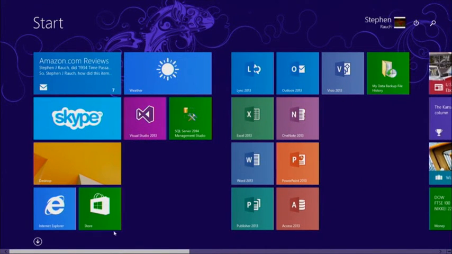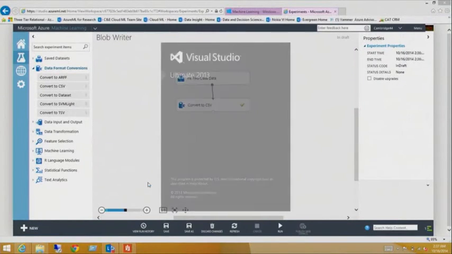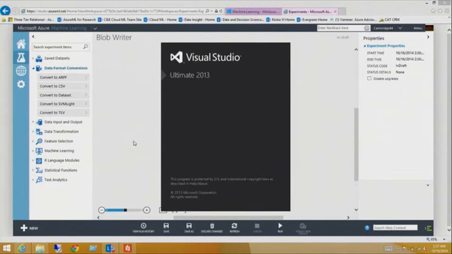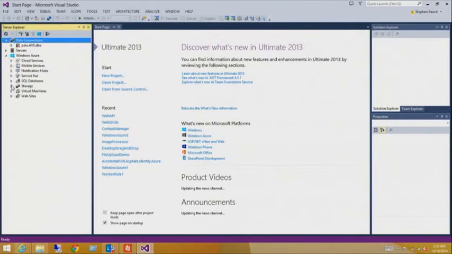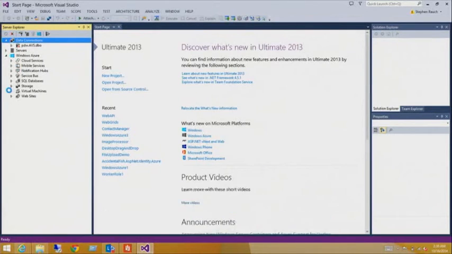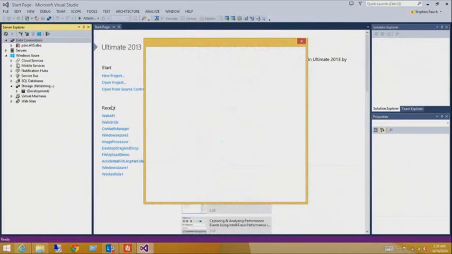Let me just do one thing here. Let me bring up Visual Studio. I'm going to connect up to my Azure Blob storage from Visual Studio. So let me do that real quick. Just give me 1 minute here while I log in.